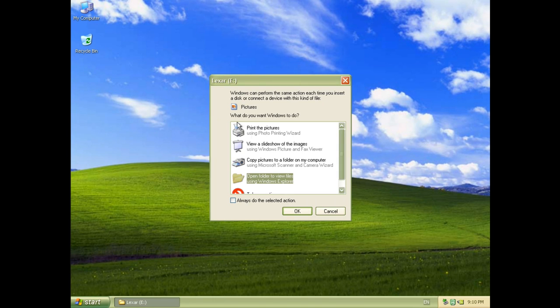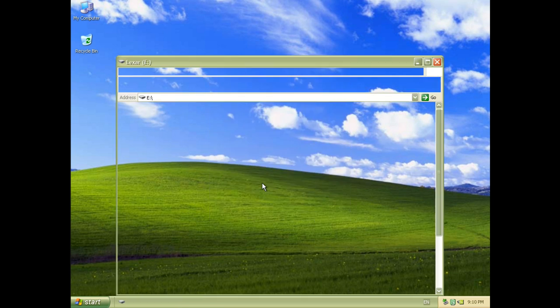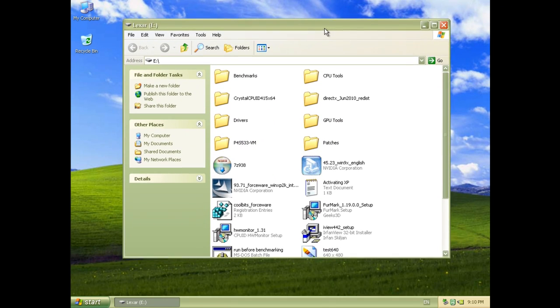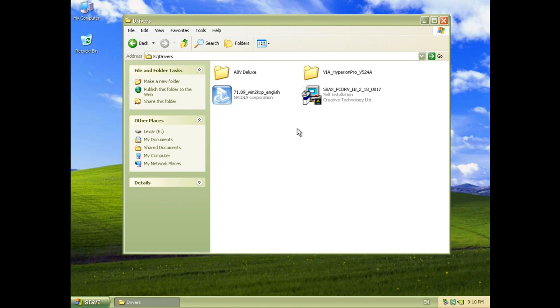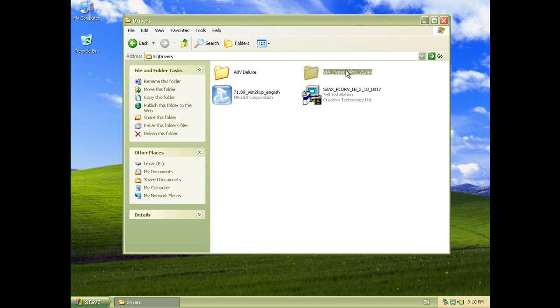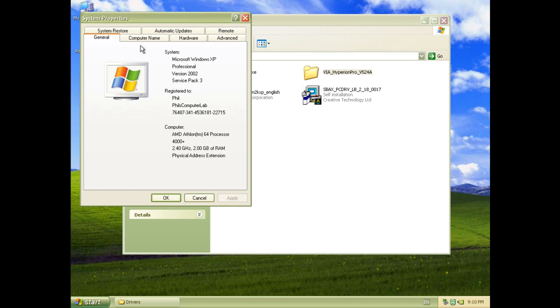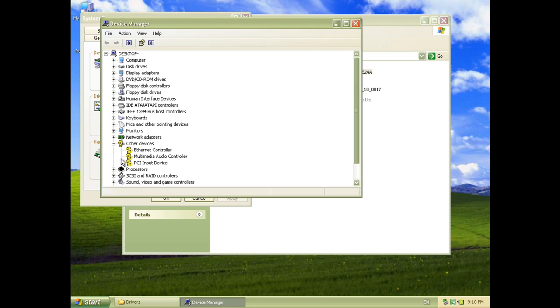Okay, so I've already installed a few drivers. I'll just show you my USB flash drive. So under drivers, I've already installed the latest VIA chipset driver that got rid of the entry for the PCI SATA controller.